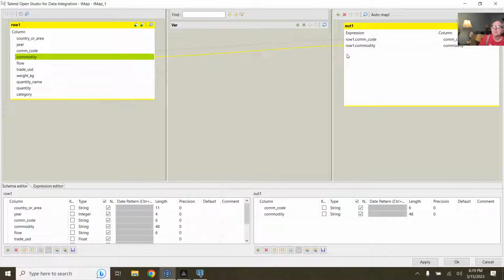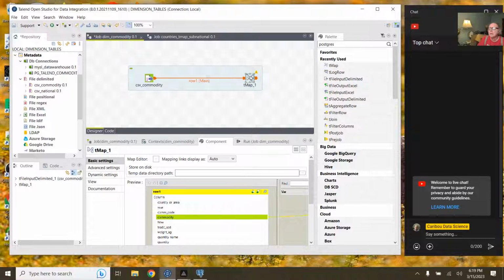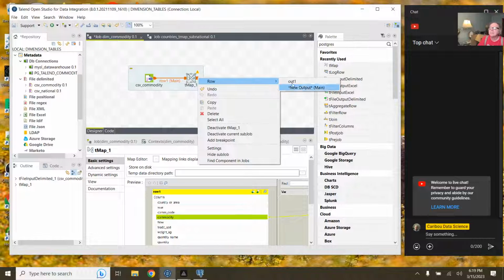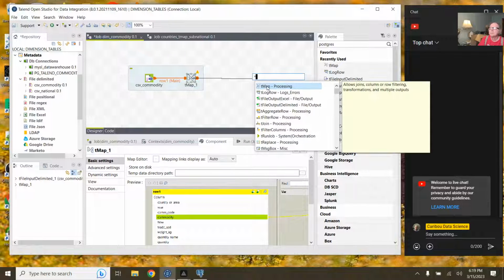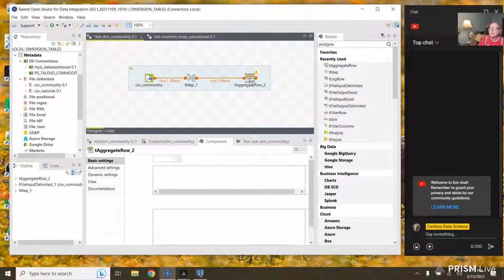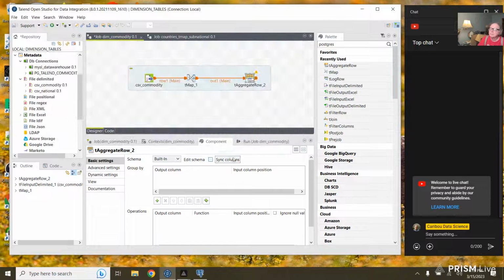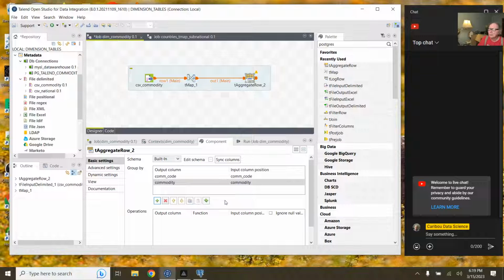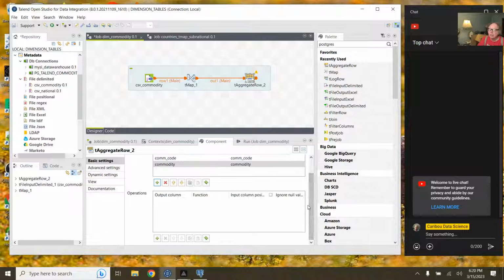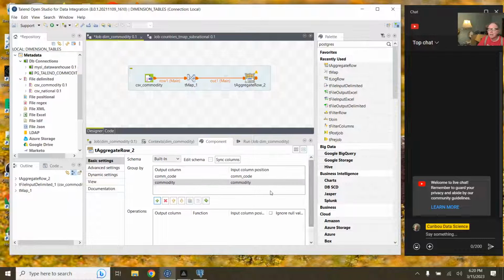At some point we want to do some aggregation. Okay, so now we've got that. Move that back over here. Now we're going to do the aggregate function. Sync columns. There. And that should be all we have to do for that, because we're not doing any operations.